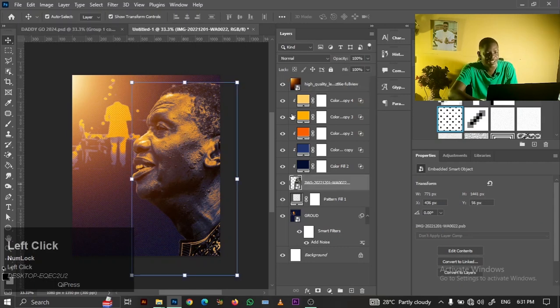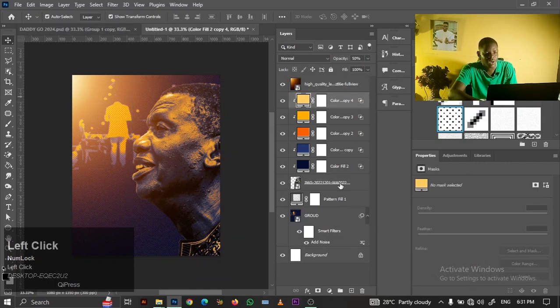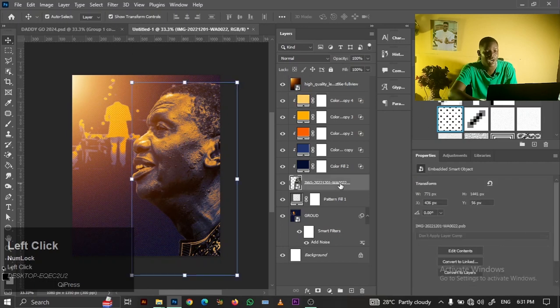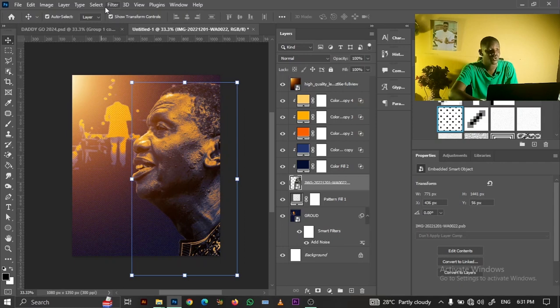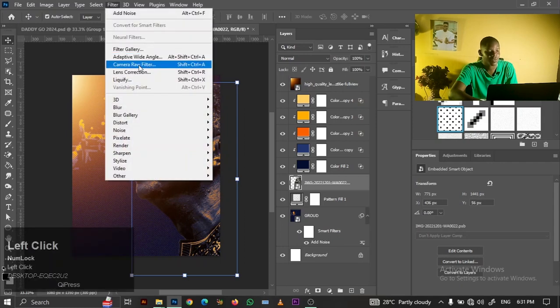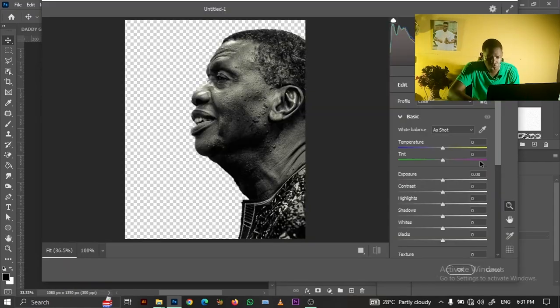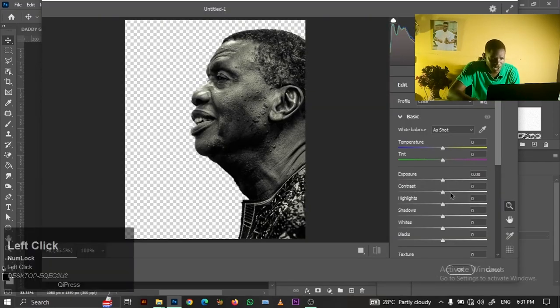So I'm going to add some things to this layer, like some details to this layer. So I'm going to go to my filter and go to my camera raw filter. So in my camera raw filter, I will add a bit of contrast to this.